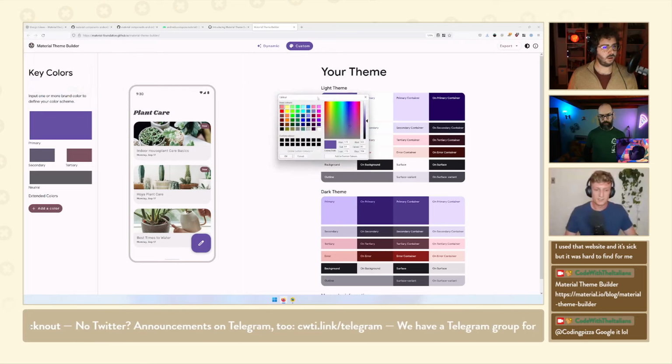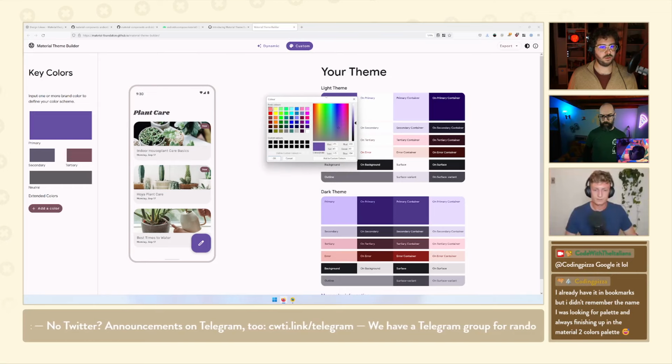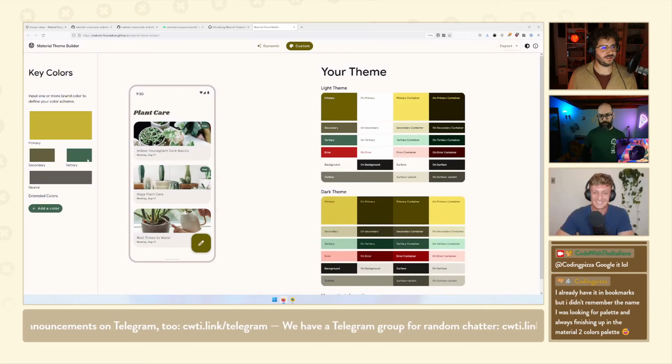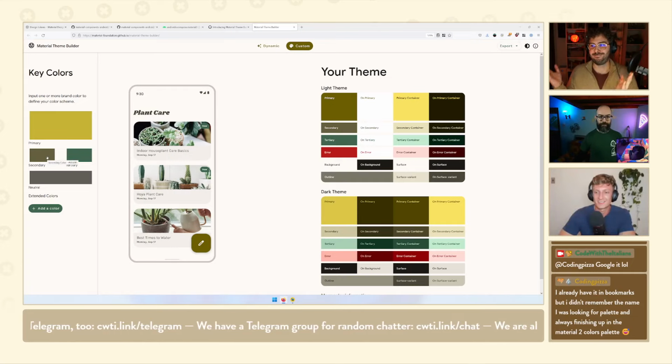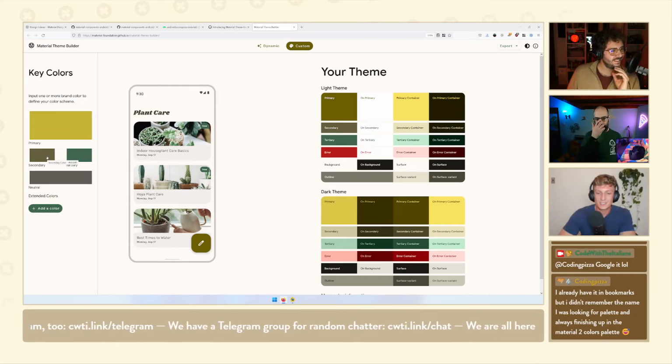So you can pick a color with this beautiful 90s color picker. Thank you, Windows, for always being Windows. Yeah, who knows how it looks on Mac and even Linux. But yeah, this is an interesting one.